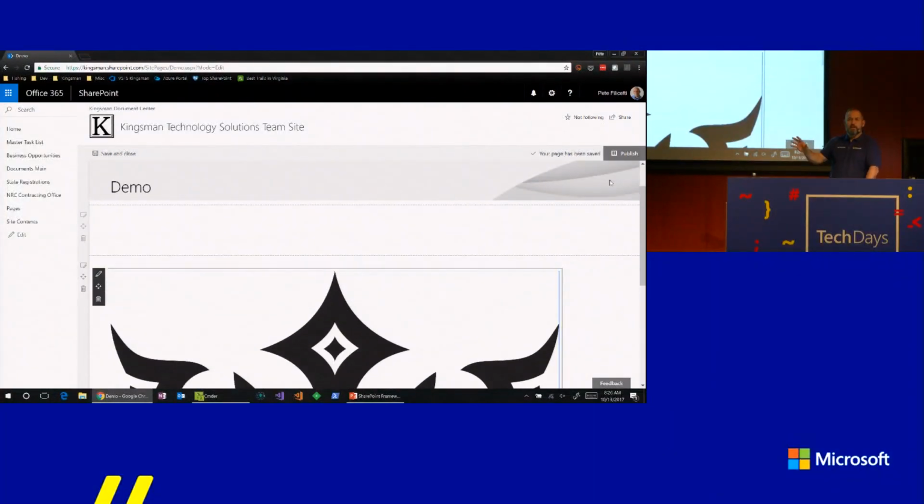Does that all make sense? Any questions with the modern web pages? They're just a little bit fancier looking. You can remove all of the little swirls and things up there, but it just gives you a slightly different canvas to work on for inserting the web parts on there.